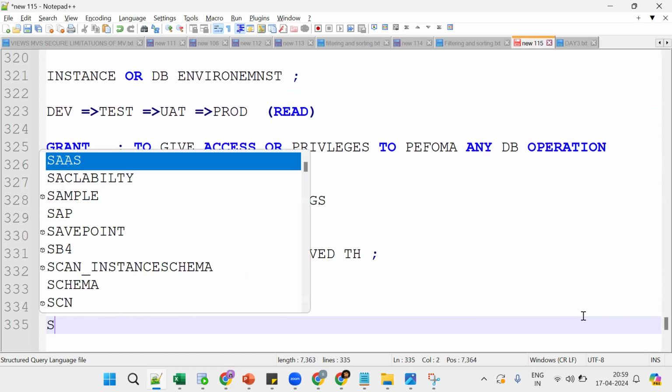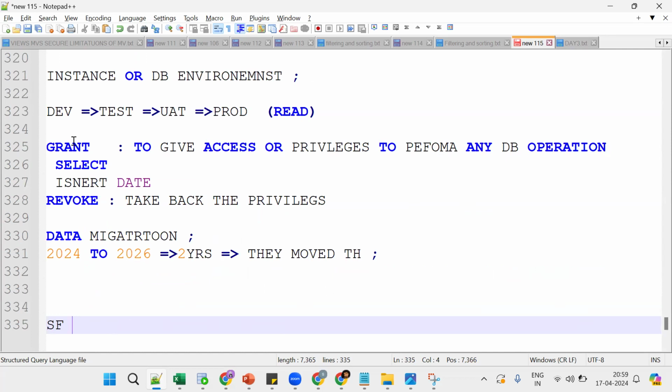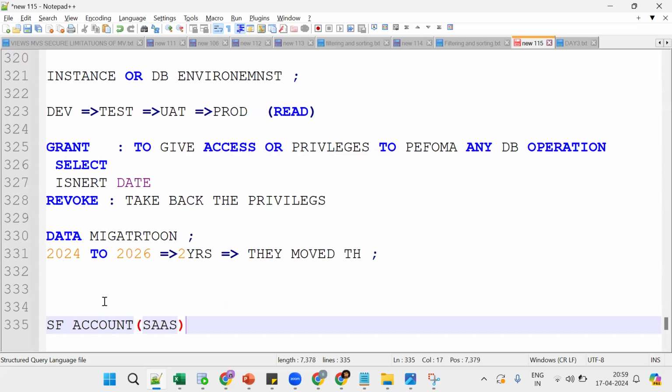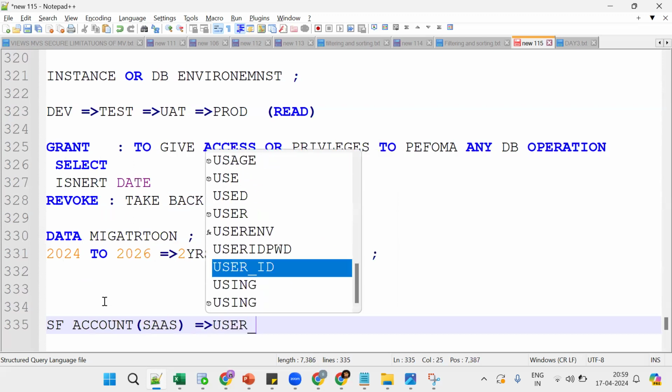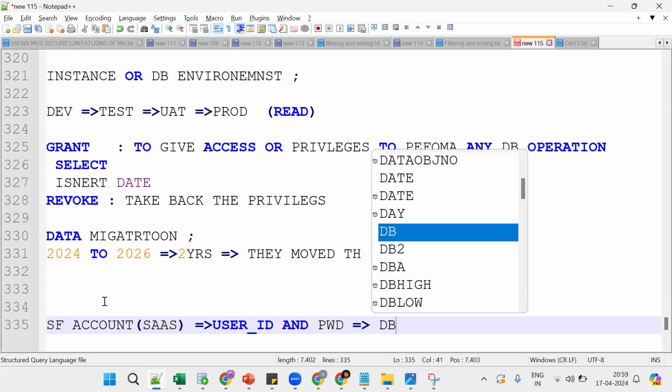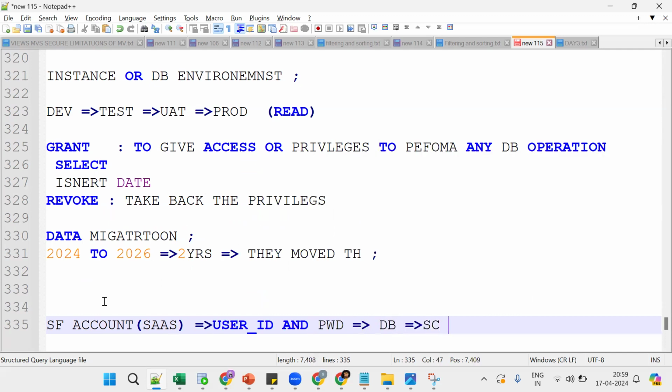See, one more time, Snowflake. We'll see the same thing in Snowflake. These things I have to understand. A Snowflake account is created with the help of SaaS, and you log in with user ID and password. The next step is that we should have a database and a schema. If you want to operate, what should we have?